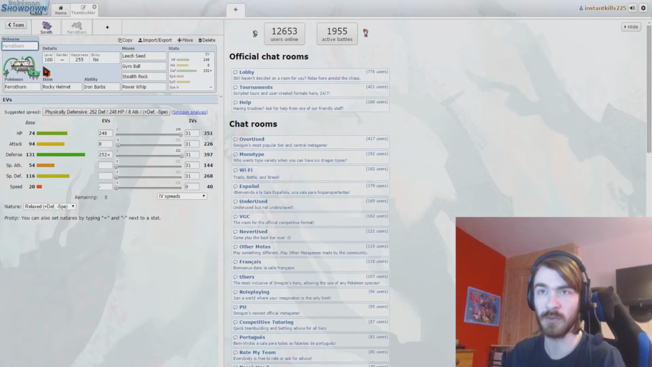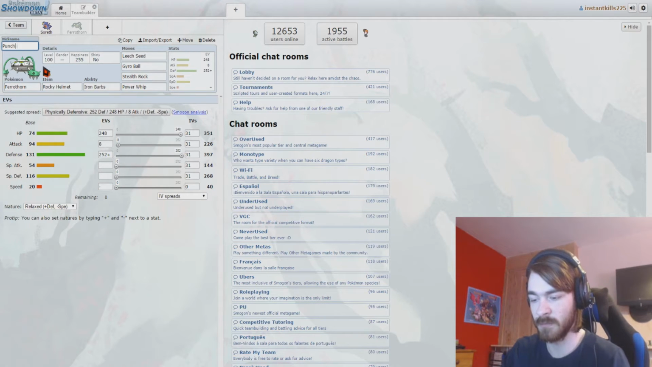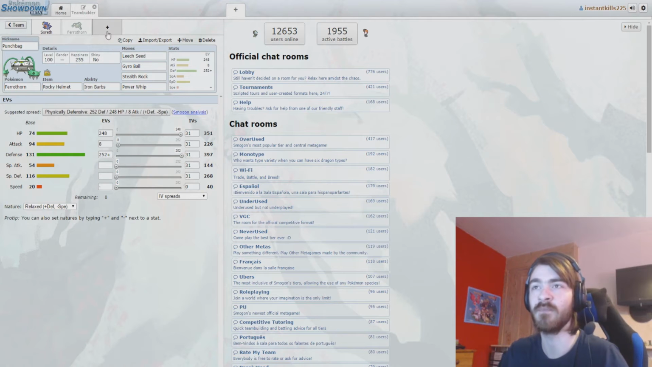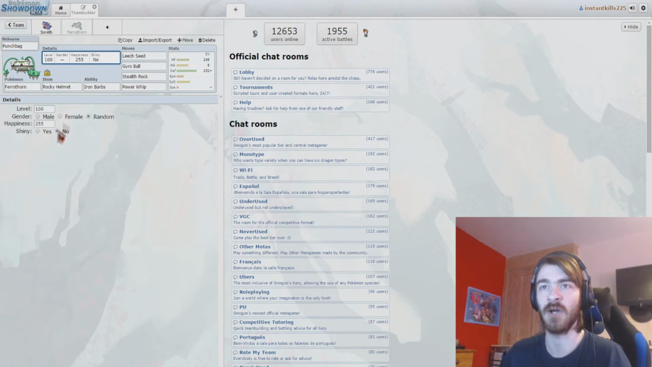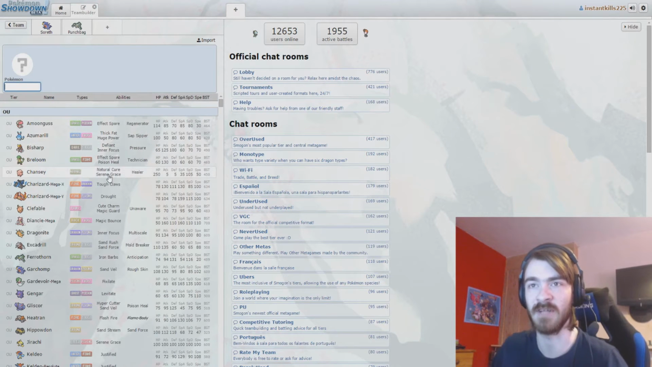And Ferrothorn, what do we call Ferrothorn? We call Ferrothorn Punch Bag, because that's essentially what it is. That feels like a Wobbuffet name. I know, but it's what it is. And your shiny is pink. Yeah, we're doing it. We're having that shiny.